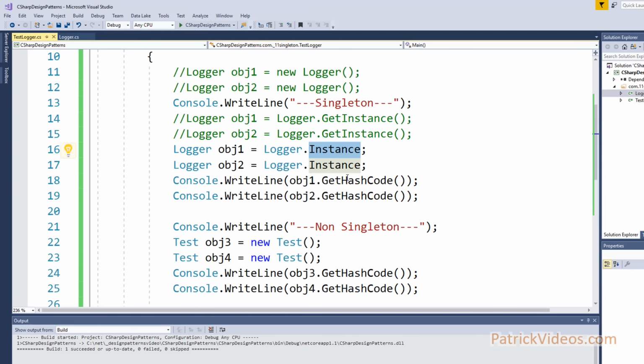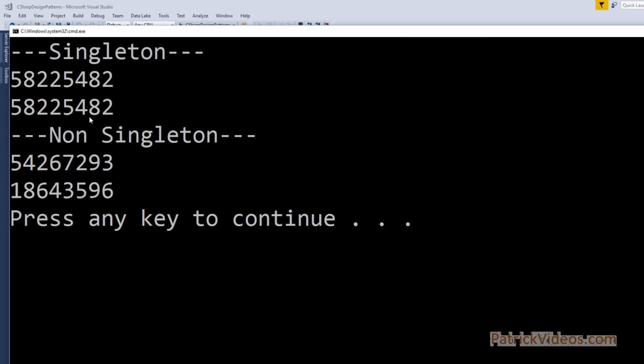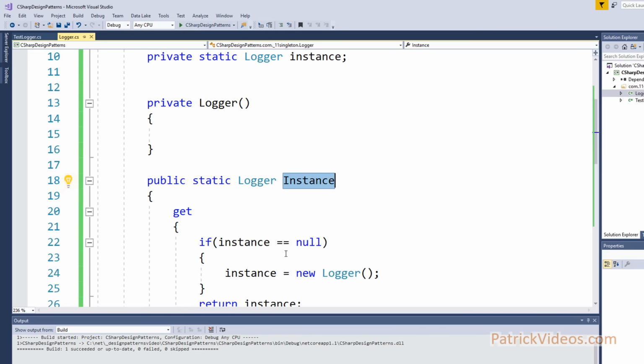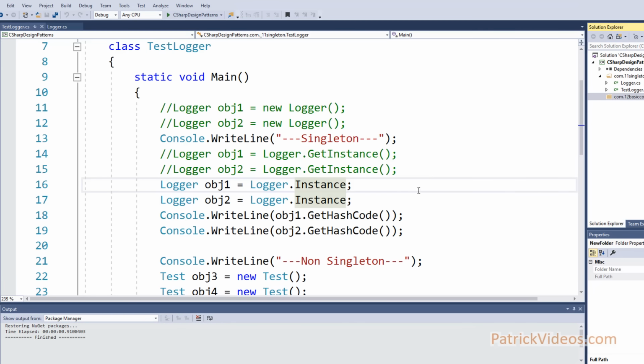If you run this, there is going to be no difference. You can see that the hash code is the same. So this is the C# way of doing it, but both of them are correct. Now, before looking at the next design pattern, let us look at some of the basic concepts you should know.